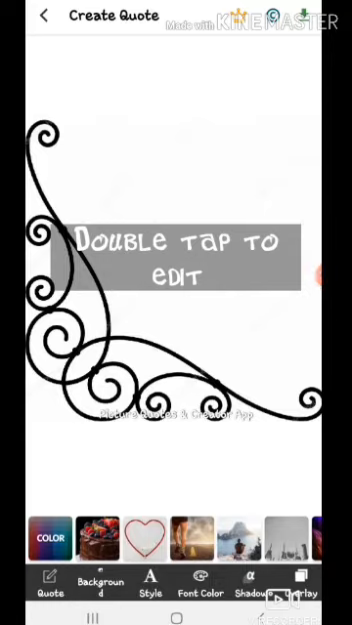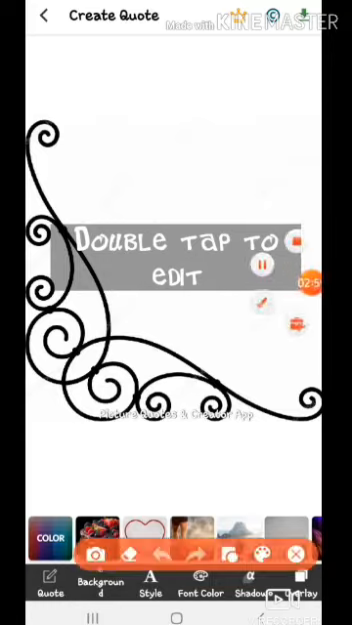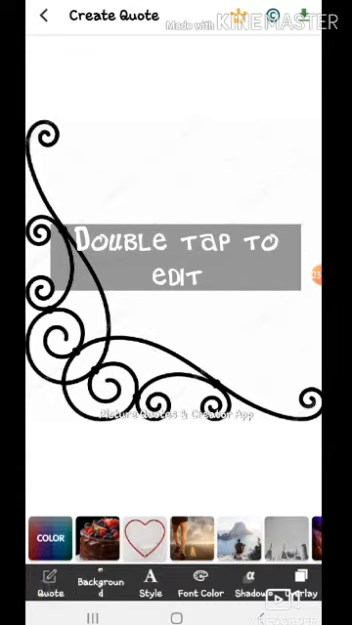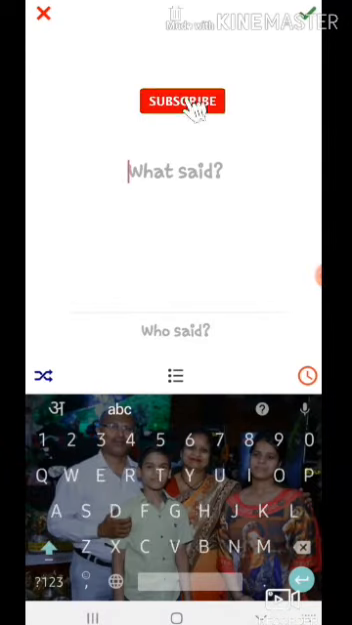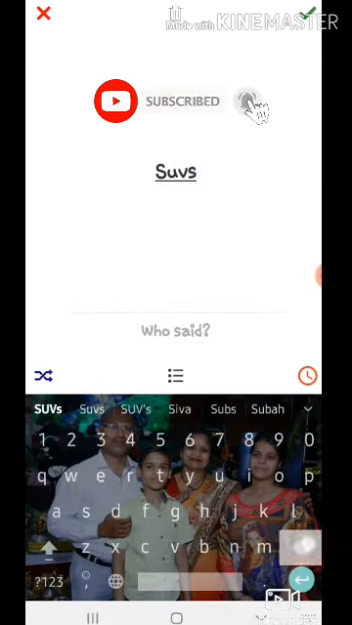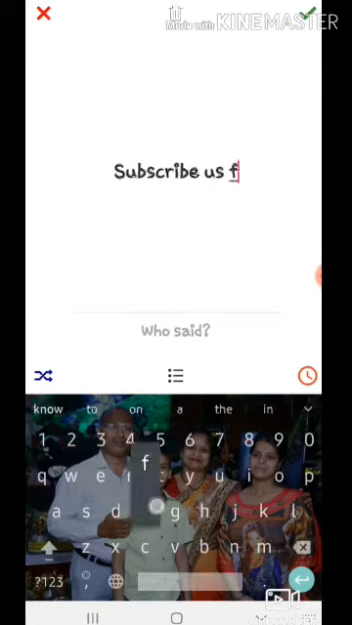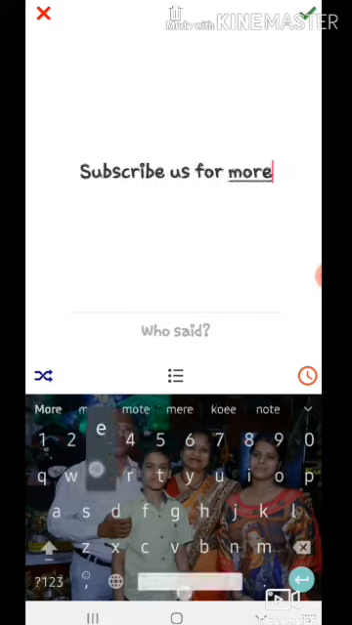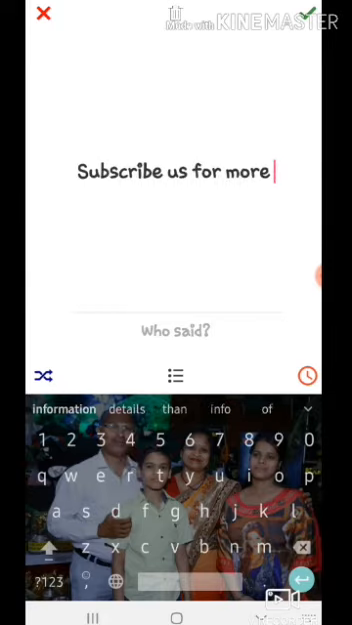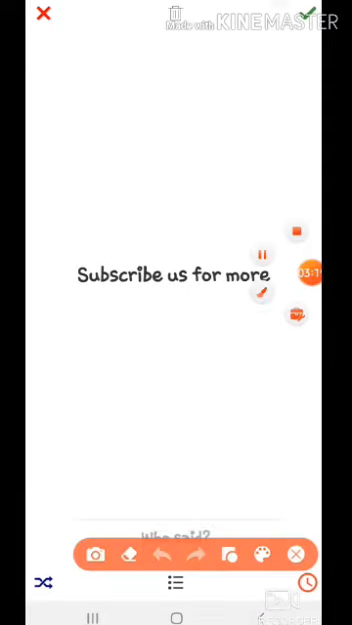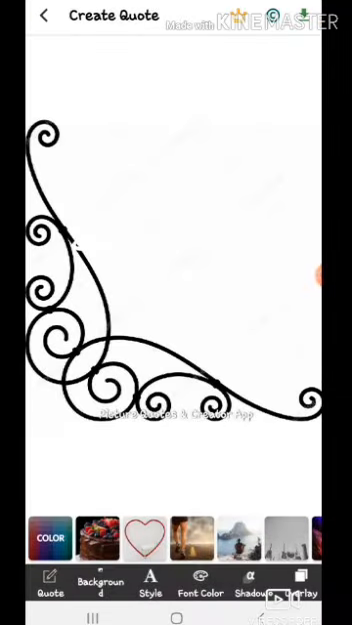Now you have to change the text. For that you have to click on this quote button at the left bottom. Here you have to type. When you have completed your typing, click on the tick button at the right top. When you click on it, the text will appear.